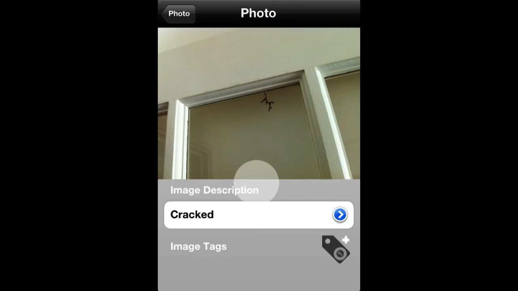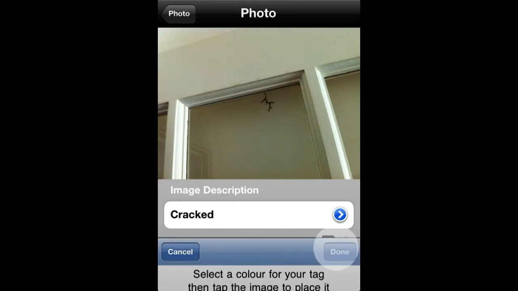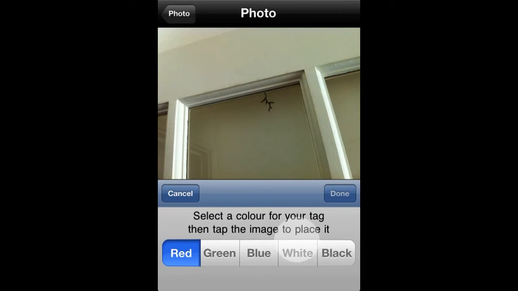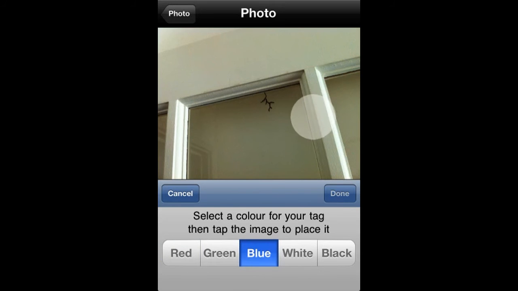The top half of this screen shows the photo itself, while the bottom half lists the image description as well as any image tags you decided to add to the photo. To add a tag to the photo, tap the Add Tag button in the list. The tag editing screen will appear, giving you the option to select the colour the tag will be. Select a colour and then tap on the image where you want the tag to appear.